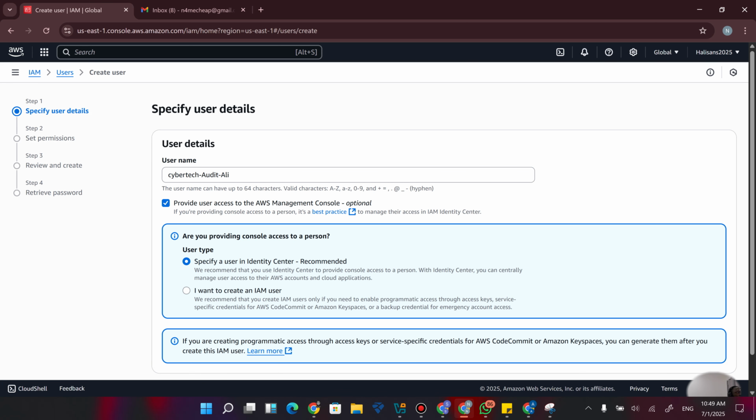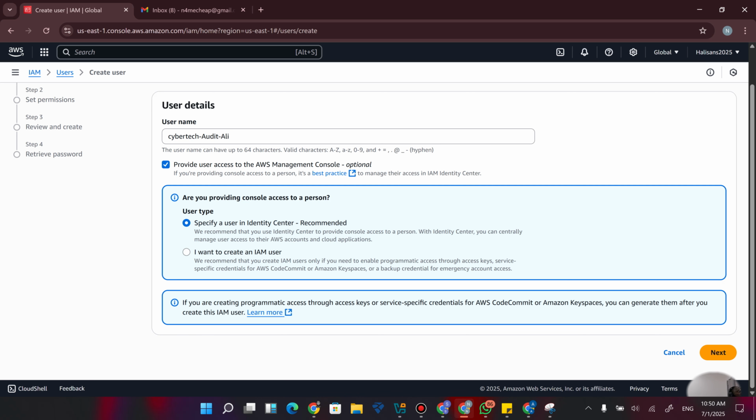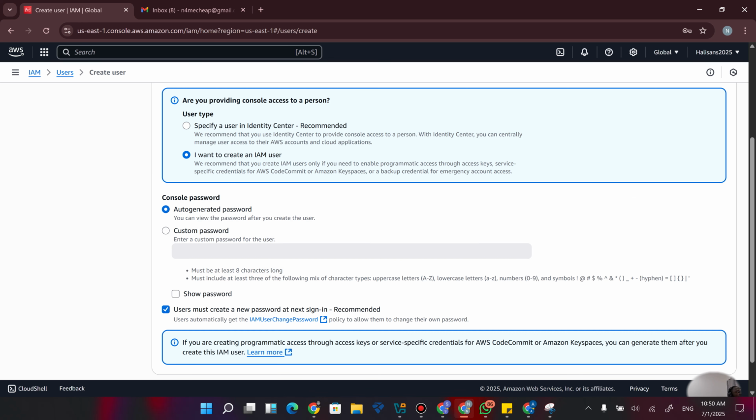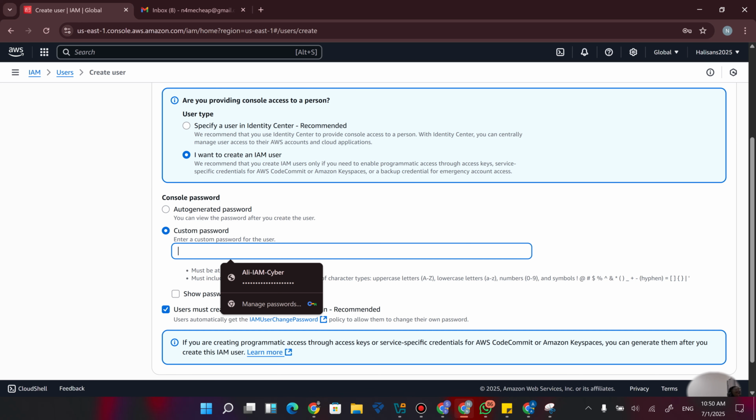Great. So make sure that you check provide user access to the AWS management console. And why do you have to do this? If you don't do this, they won't be able to access this graphical user interface. They will be able to access AWS via a different channel, like the terminals and all. So make sure that you check this. And now you want to create an IAM user. Make sure you check this. And I want to give it a custom password, and just make sure you don't forget it.